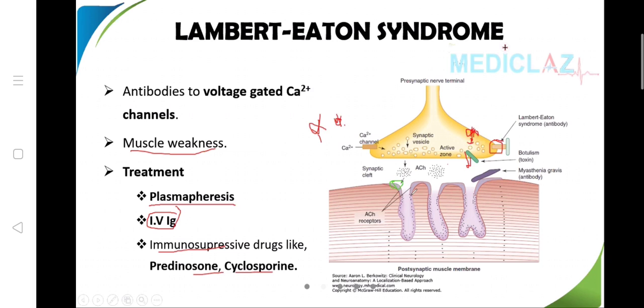Either you suppress the immune system by giving immunosuppressive drugs, or in case of Lambert-Eaton syndrome, you can do plasmapheresis. In myasthenia gravis, you can give acetylcholinesterase inhibitors, or you can give IV immunoglobulins, which can block the antibodies. Fine. So with this, now we have come to the end of this session.